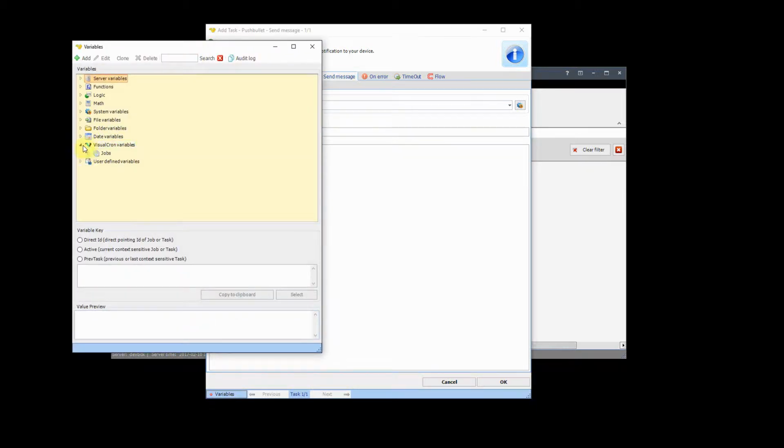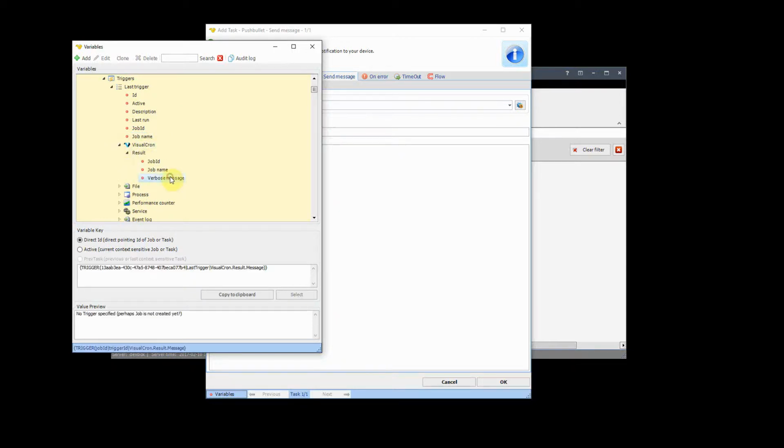and we go to the VisualCron node, and we have active job, we have triggers, we have the last trigger that failed, and let's scroll down here, and we can see the job name if we want to include that. But in this case we have something called a verbose message, and this one contains, change to active here, an easier to read and general working variable. So this message contains all the details about which trigger and why it was failing.